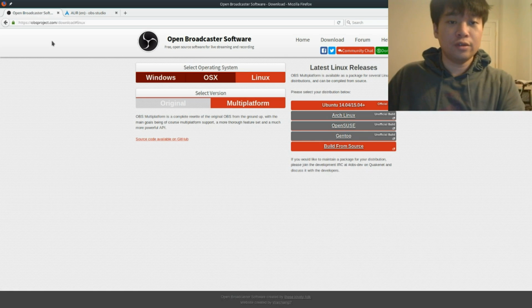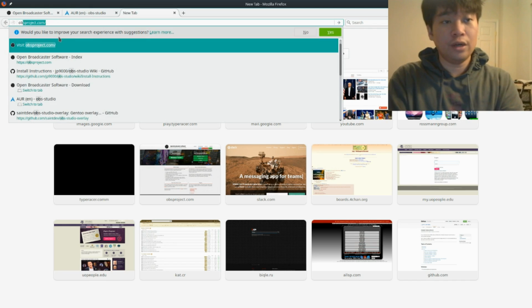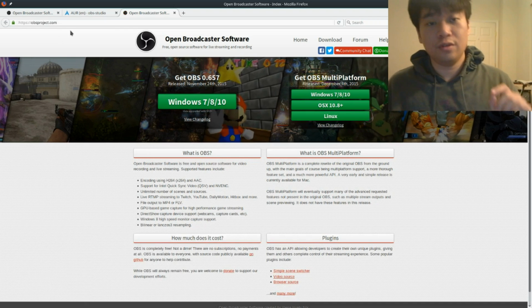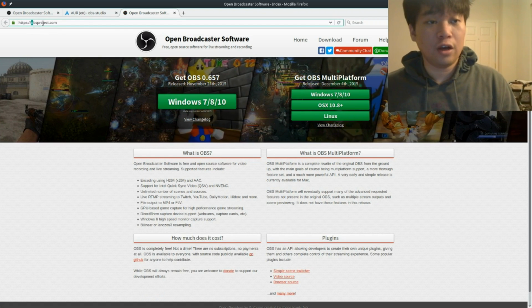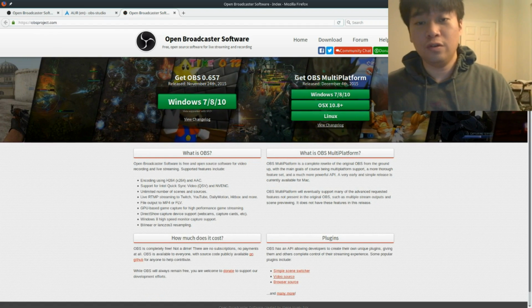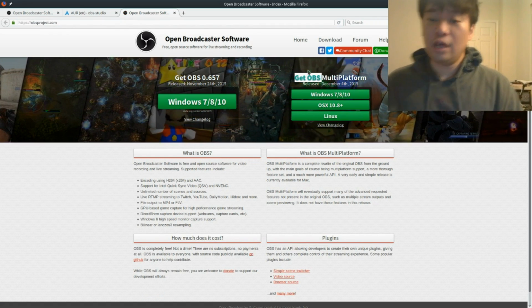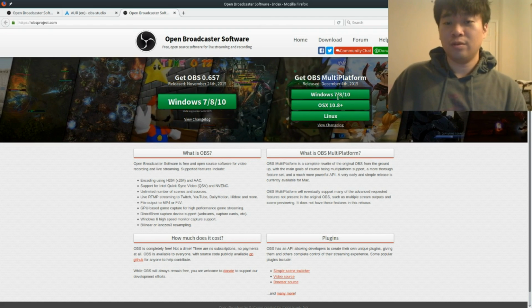Hey guys, so if you want to install Open Broadcaster Software, the first thing you want to do is visit the Open Broadcaster Software website, which is obsproject.com. Next, you see on the right side here where it says Get OBS, multi-platform. You want to click on Linux.